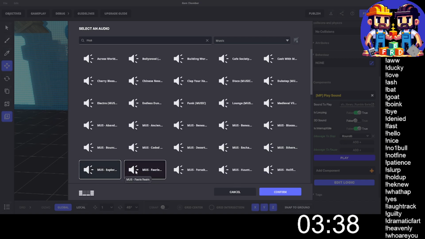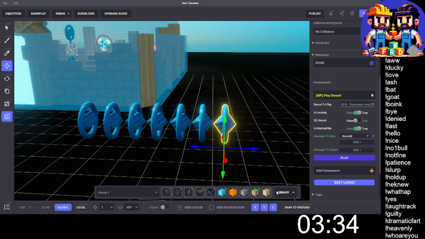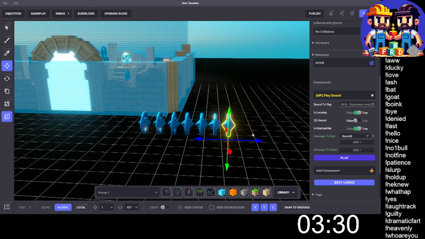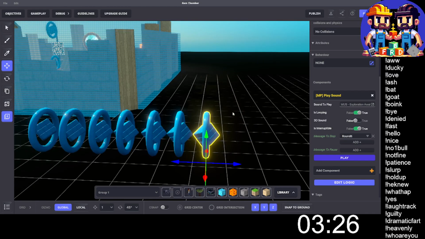Hey Zoomzy, it's good to see you. Let's do that one. Exploration Awaits. Seems like a good one that we haven't used, and then it loops. And essentially that's it.